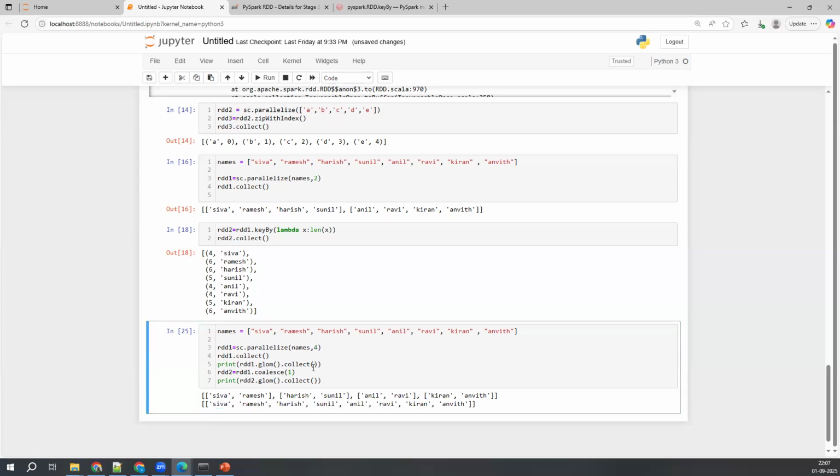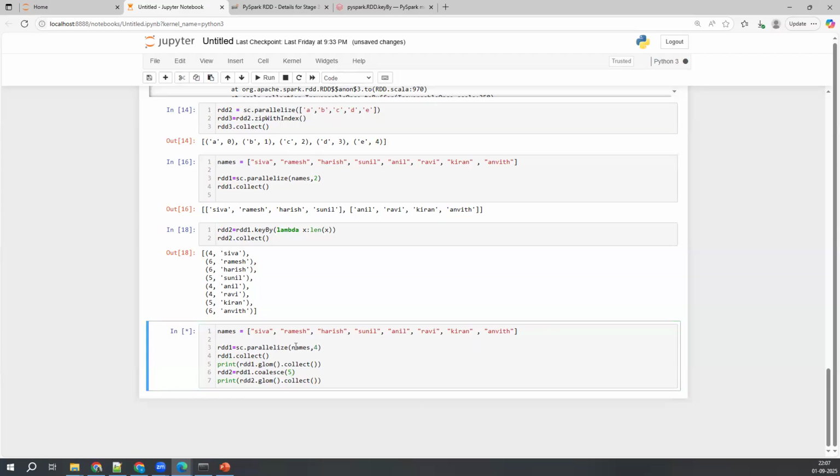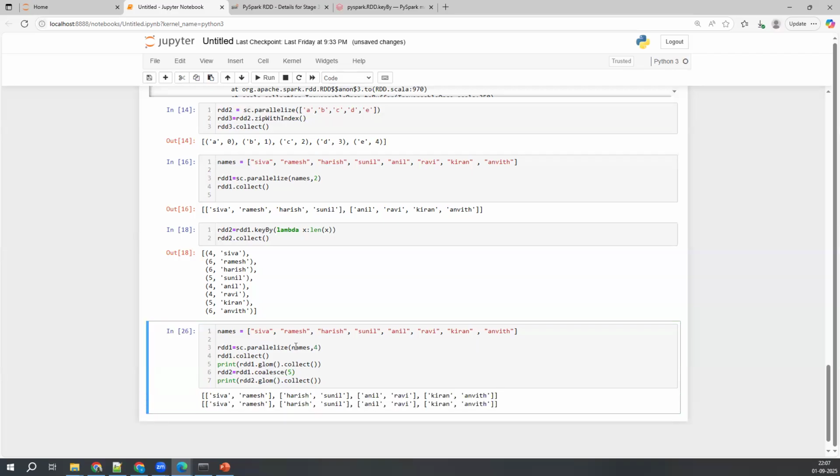Okay. Now I wanted to make it 5 here. Now see, what is your expectation here? Did it get increased? Did it increase? No. No. 1, 2, 3, 4 only.